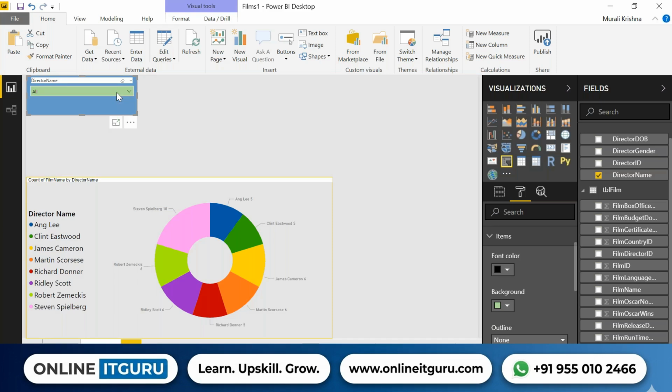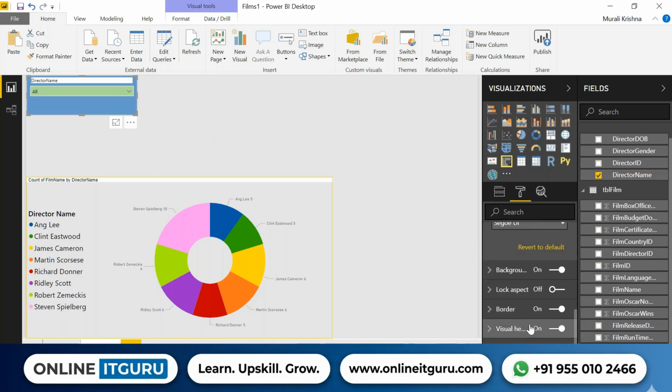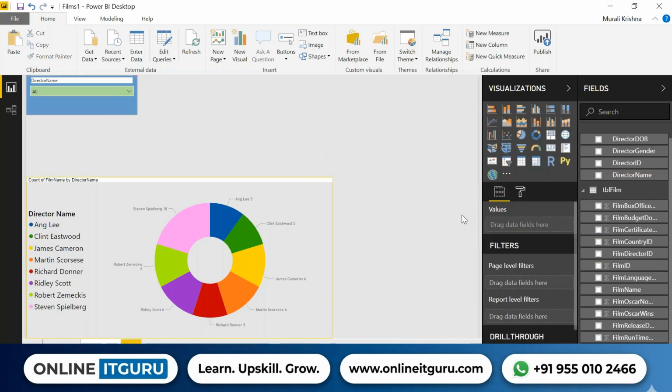But again, it is up to the requirements. If you have any specific colors, like corporate colors, we have to rely on them. If there are no such restrictions, we can use as many colors as we want. But again, the look and feel is very important. Unless they are asking for specific colors, we can go with any colors. Again, same visual header, title, background, everything same. And again, we have something called chiclet slicer.